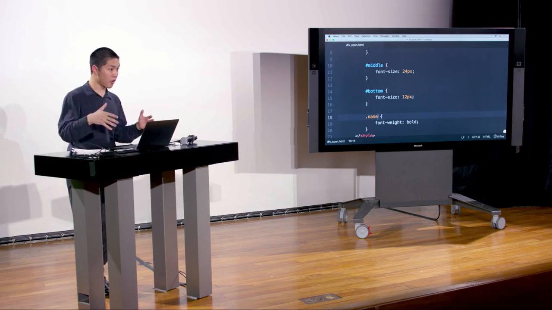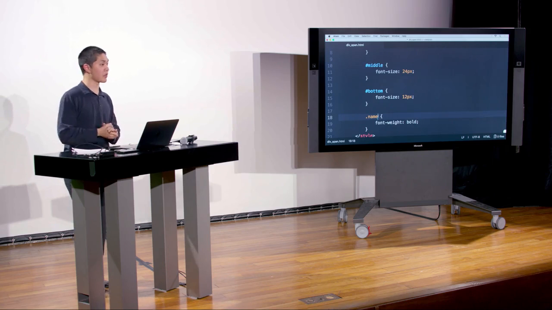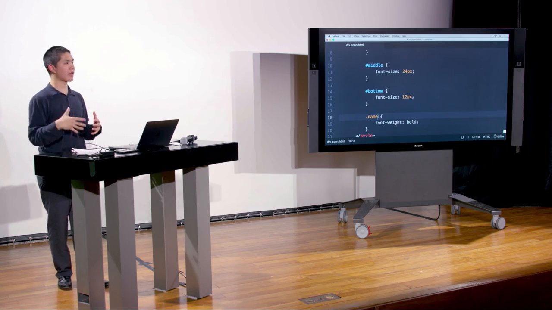Next week, we'll dive even further into HTML and CSS. But any questions about the CSS that we've seen so far in terms of how to go about styling our web pages?